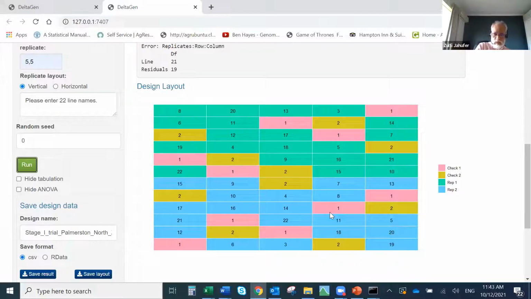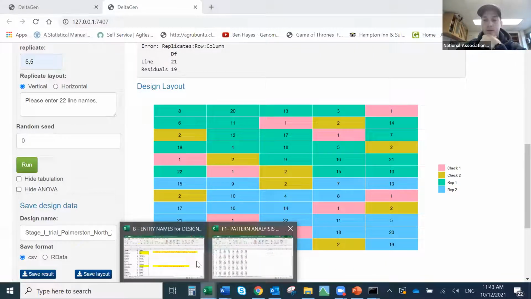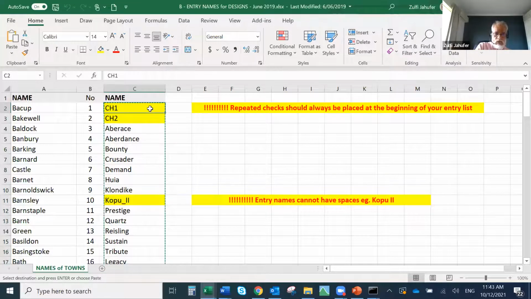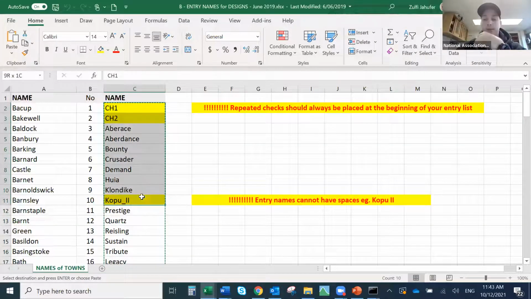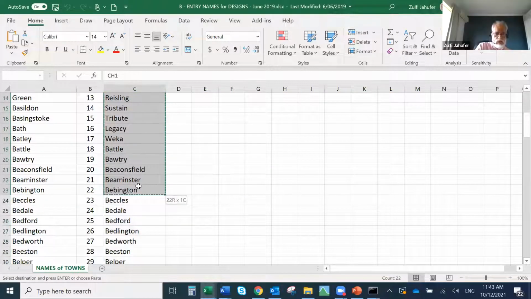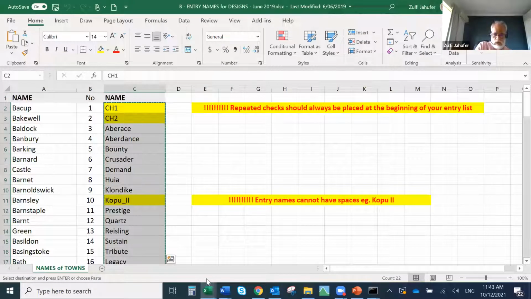Did you try that, Kevin? In the chat, someone said it may be because you did not delete the "please enter 22 line names" text at the end when you entered the names. Sorry, somebody in the chat said maybe it's because when you entered it, you didn't delete the line names. Could be. I haven't done this for some time. Let me copy it again and go here.